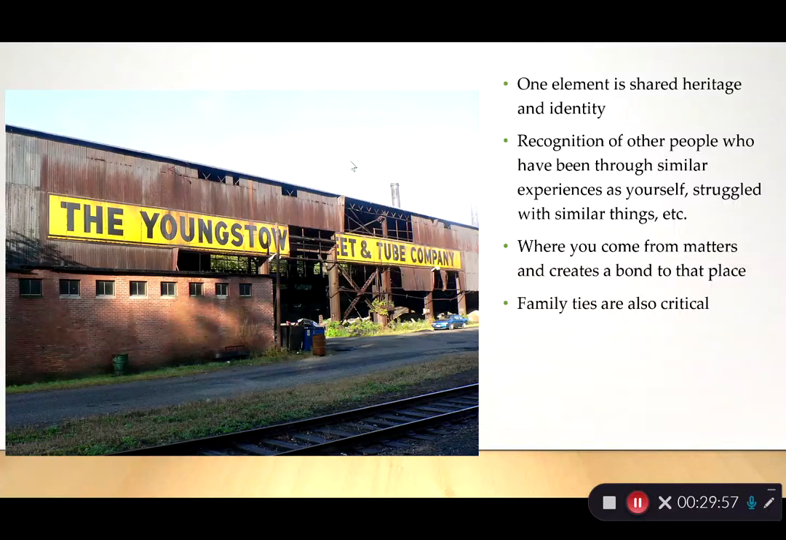So there's lots of reasons people choose to stay in communities, and there's lots of reasons people choose to come back. And a lot of it is that social identity and shared heritage. So this sense of place people have and the connection to place where they grew up.